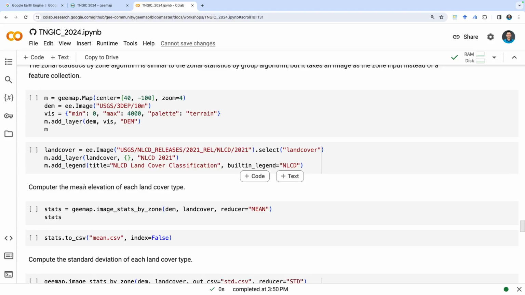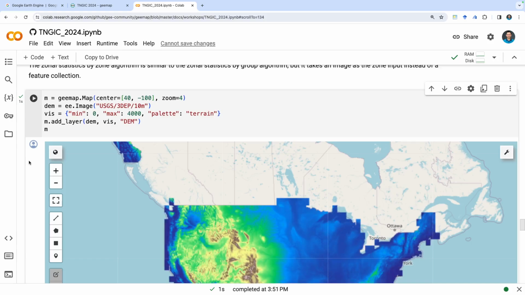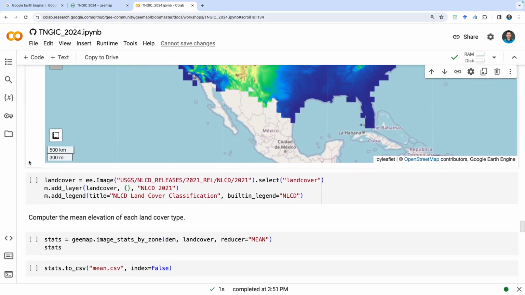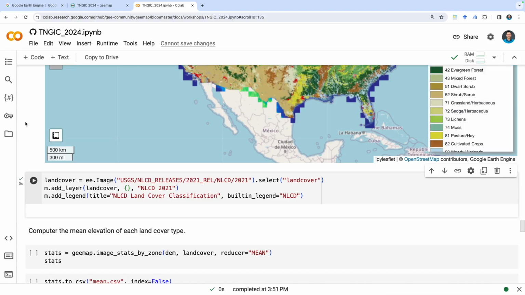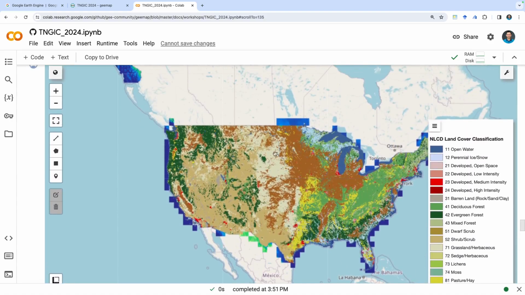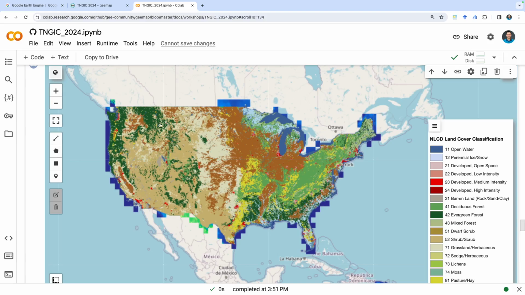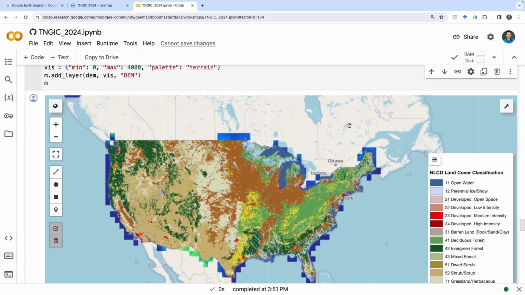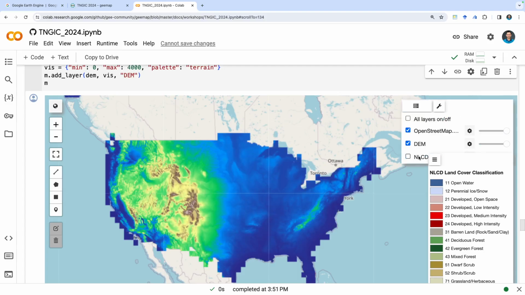The last zonal statistics is zonal statistics between two images. So this is another example here. Let me show you. Okay, so we have two data layers, and we have one land cover, and the other one is the elevation. Okay, so look at this. We have the elevation, we have land cover.